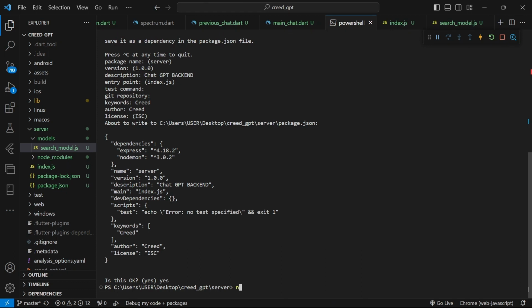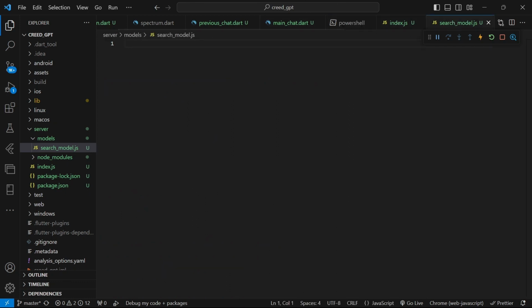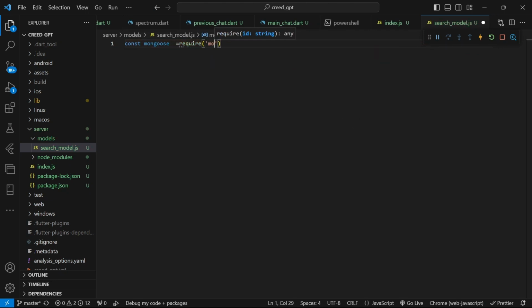So in order to create our model, we will need to also install one other package, and that would be Mongoose. And so we say npm install mongoose, which will install Mongoose for us, so that we'll be able to interact with the MongoDB database as well. Okay, so Mongoose has successfully been installed, so let's go back to our search model, and we'll require Mongoose, of course. And so we say mongoose is equal to require, in here we would have our mongoose.